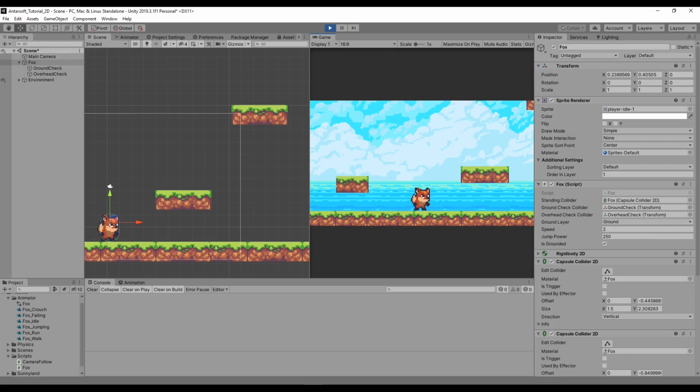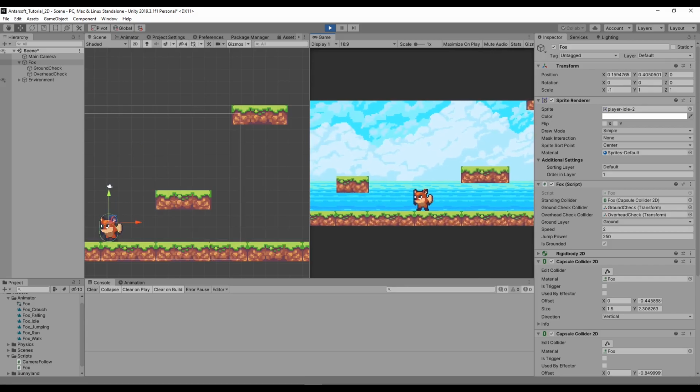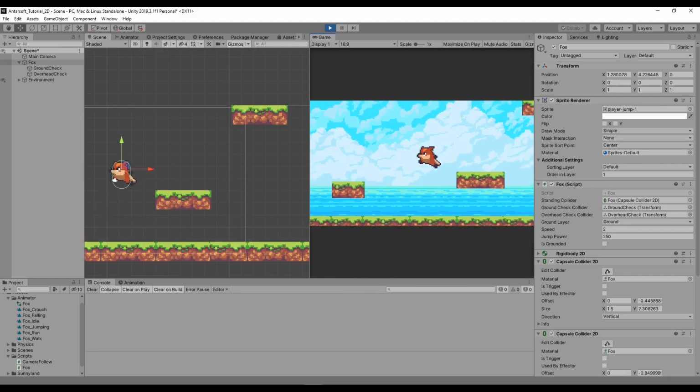So we're going to start by implementing the double jump. So far we've got our character controller that runs and jumps and everything's fine here with crouching. So we have our character controller right here, and we need to apply a double jump.